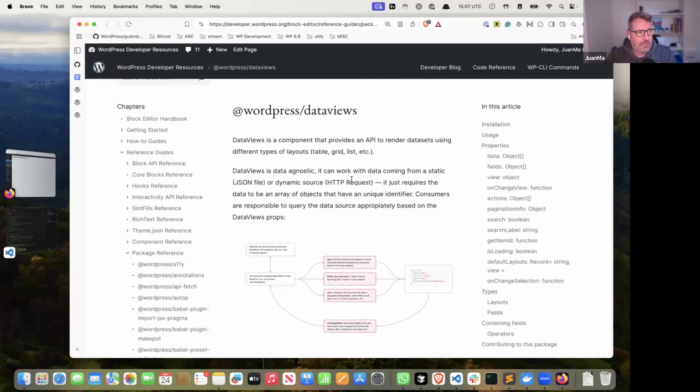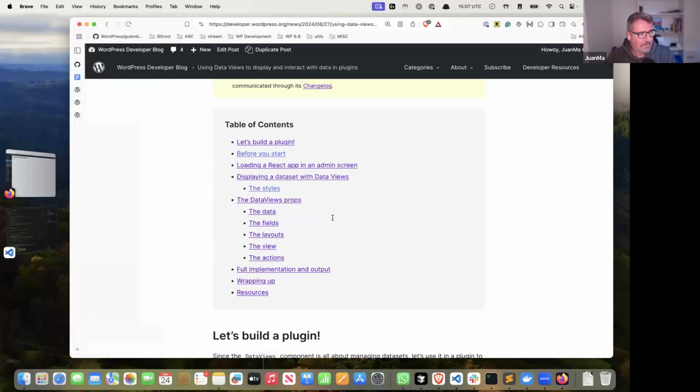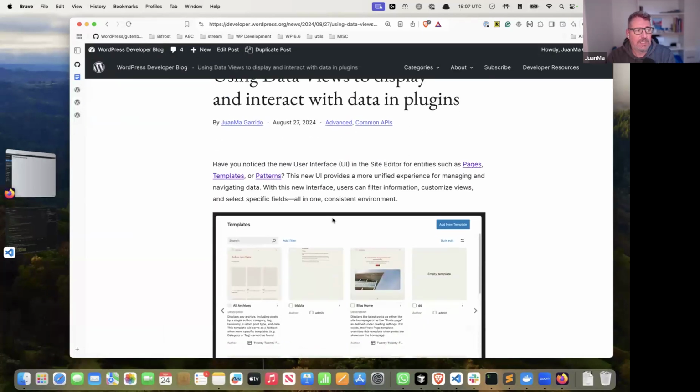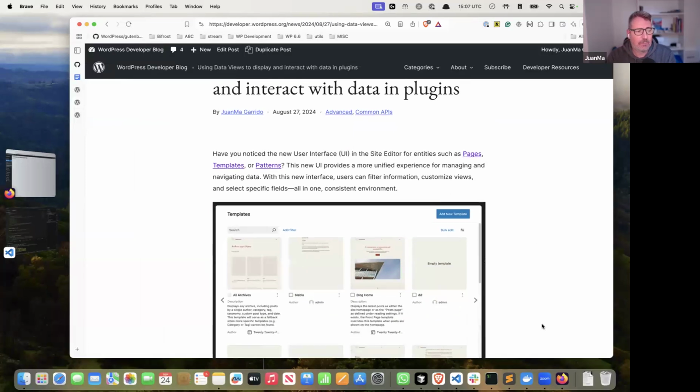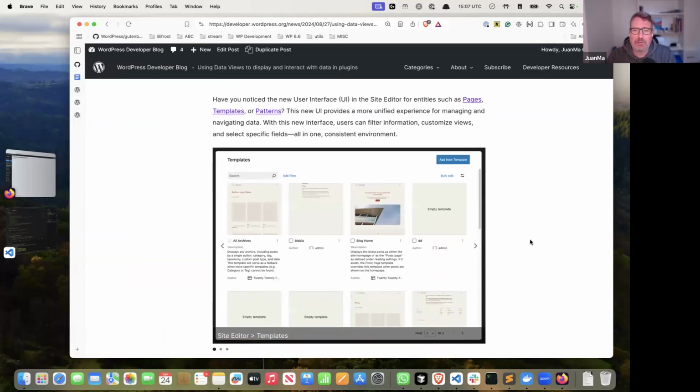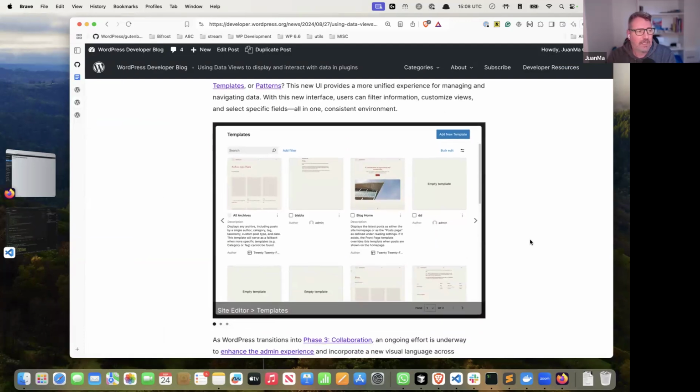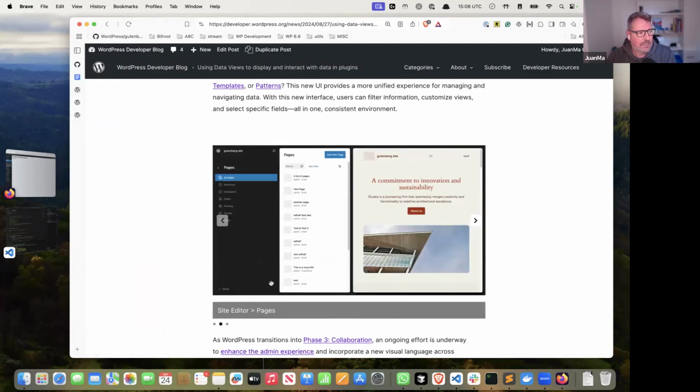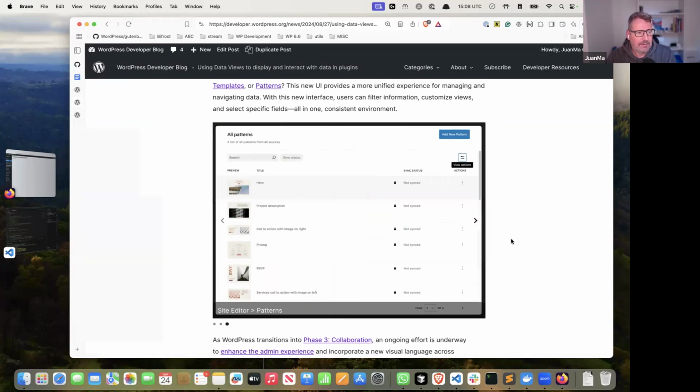introducing DataViews. The DataViews component is used in Gutenberg, in the block editor. It's being used in different parts of the admin experience. For example, in the templates section, in the pages section, in the patterns.